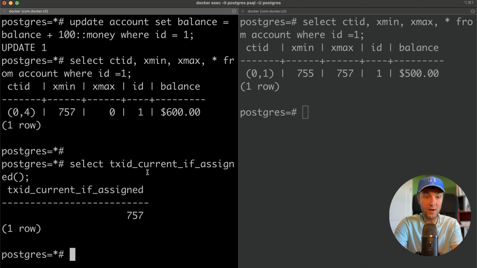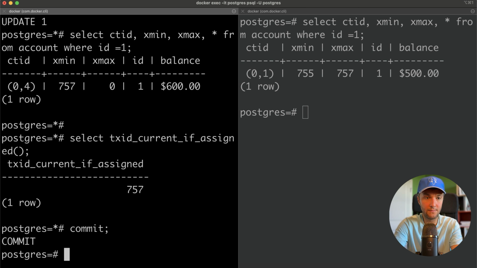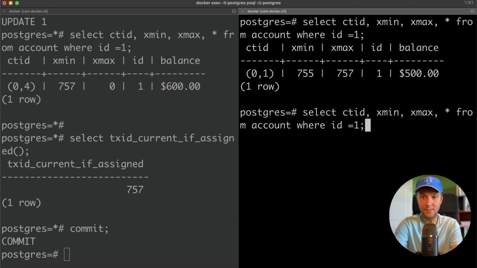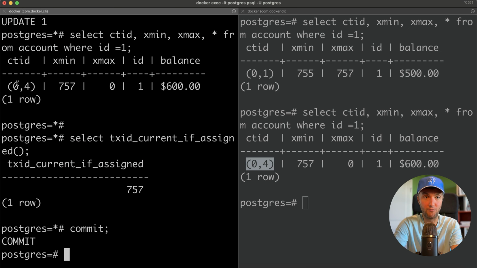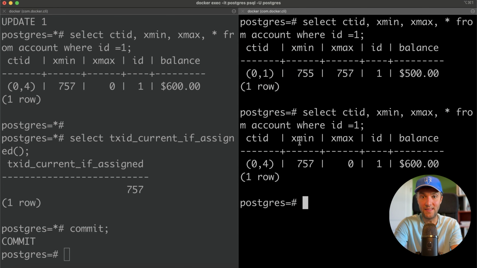So what happens when we commit our transaction? Let's execute the commit statement. The transaction is committed, and if you execute the same select right now from here, you will see the new balance, and you are dealing with the next version of the row that was created by this transaction. The xmin is set to 757.